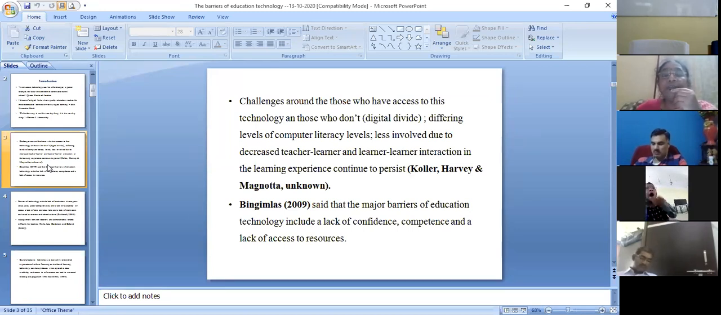So they say differing levels of computer access. One is the digital divide, those who have and those who don't have. Then differing levels of computer literacy. One can just do something in a Word file, but he or she cannot get access to or cannot meddle with, say, a PowerPoint presentation. So this is with respect to the different levels of computer literacy. Or they cannot do anything with an Excel file.